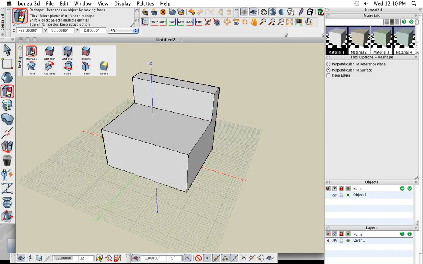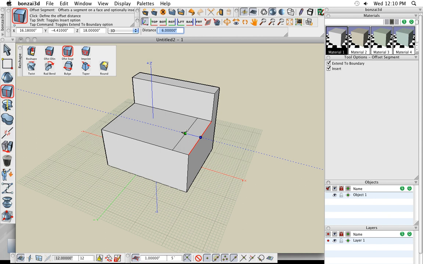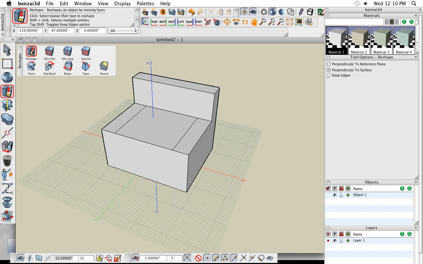Let's do a couple more offsets here. Offset segment. So I click on that tool. I'm going to click on the right edge of the object there. You can see it highlights red. So I click and drag. Let's move that over 6 inches. Then I'm going to click on the left edge. I'm going to drag that to the right 6 inches. All right, then I'm going to select the reshape tool again. And then with the reshape tool, I'm going to click the center face of the object, and I'm just going to drag that down, and let's go -12 with that.